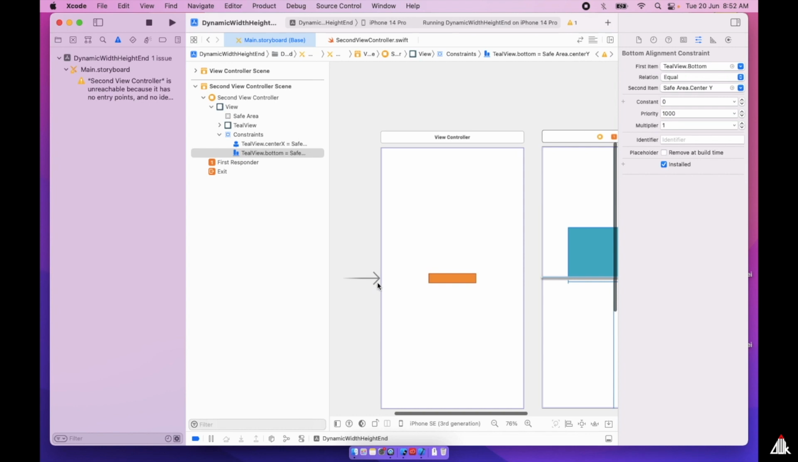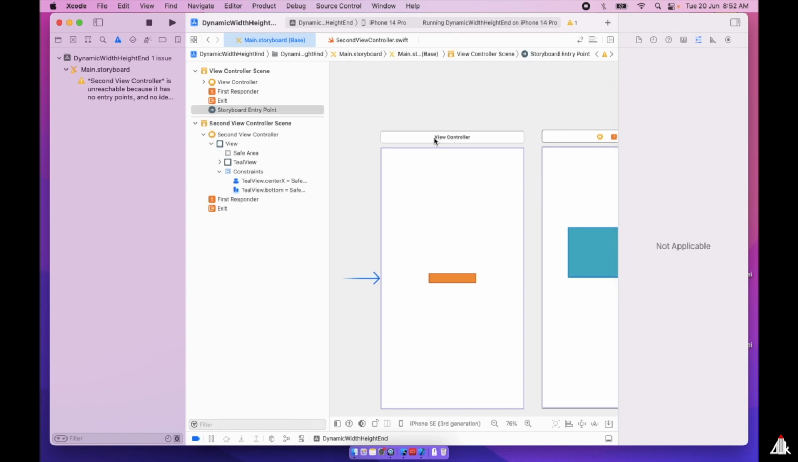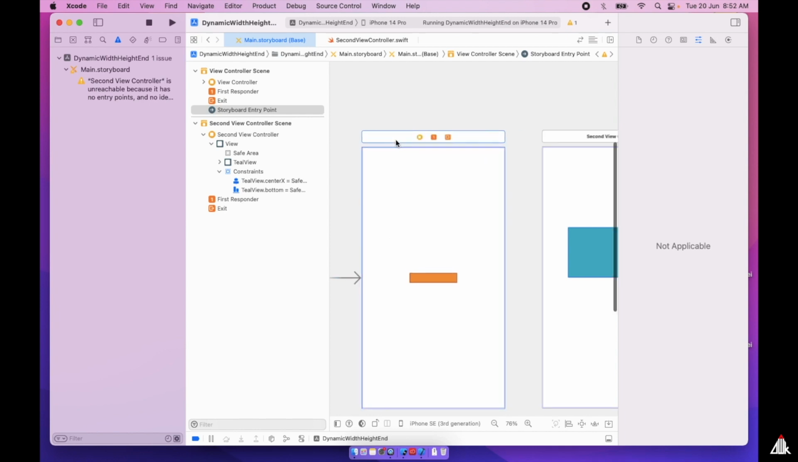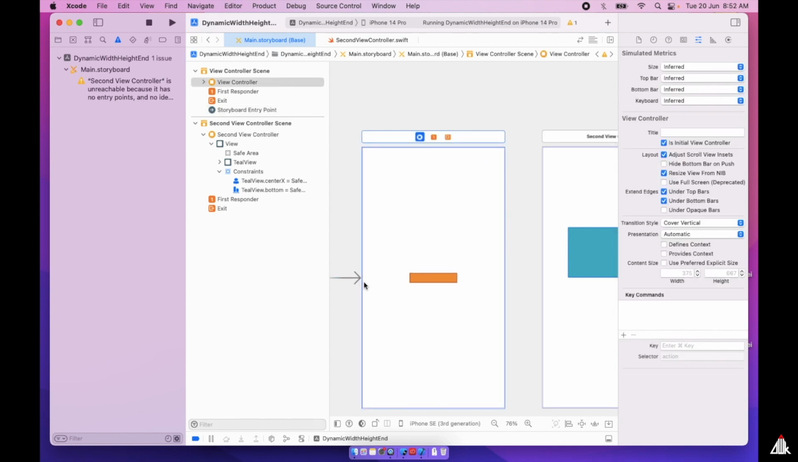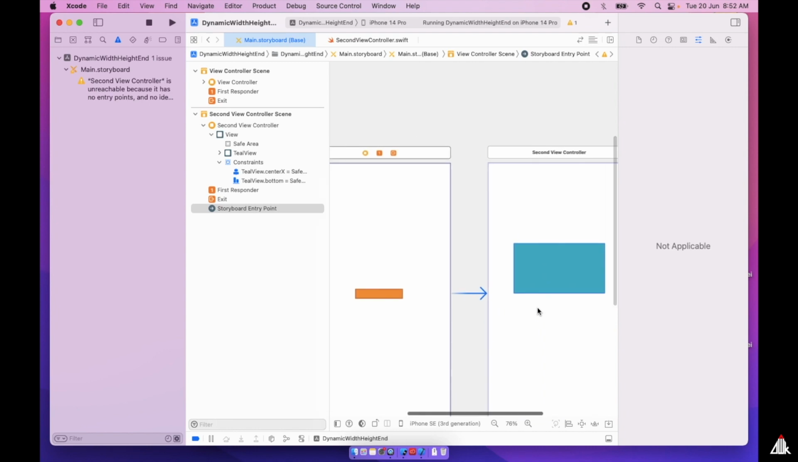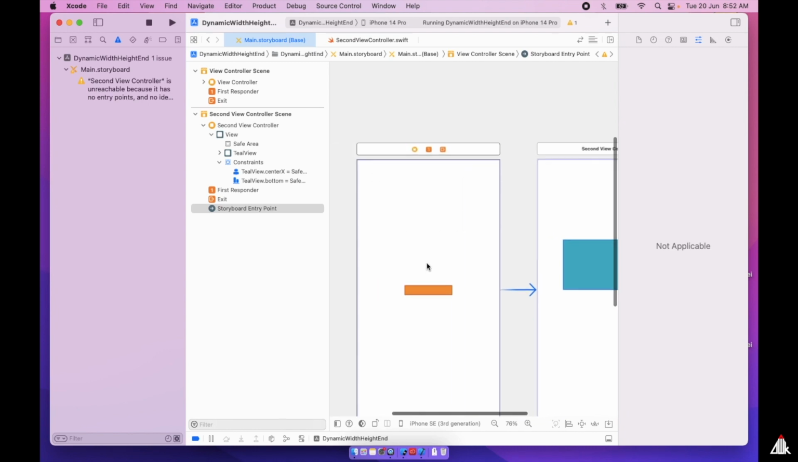Since you can see this particular arrow is assigned to this particular view controller, that means when the app gets launched, this view controller will be displayed after the app launch. To change this launching screen, either we need to drag this arrow to another view controller, or you can do another thing.